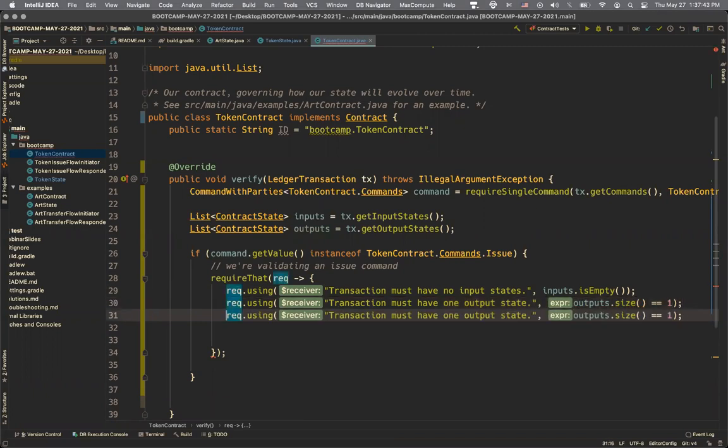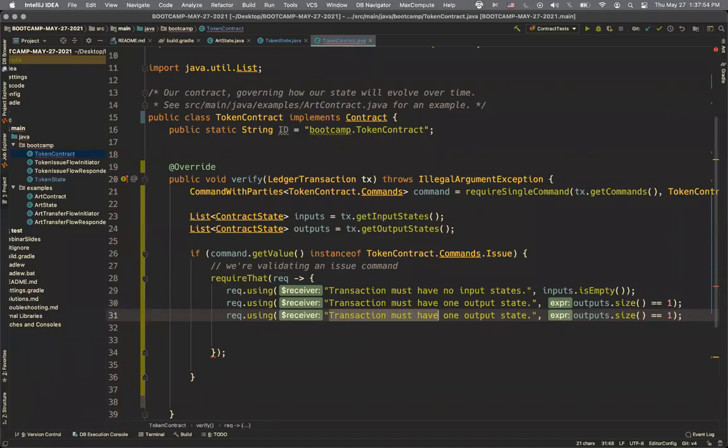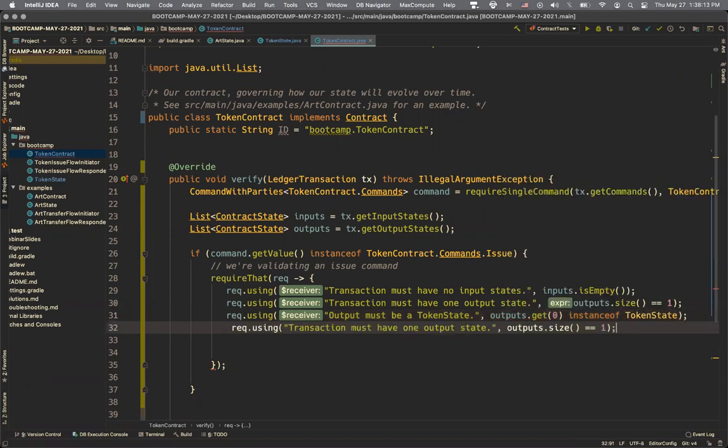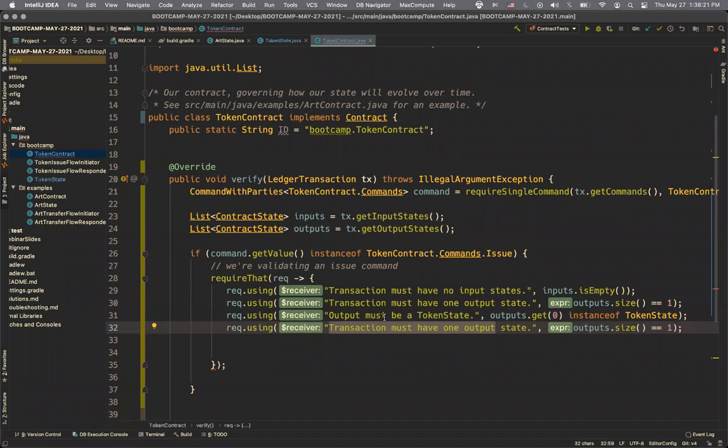We're going to add some other conditions that look interesting. The output must be a token state. And again, I'm not making these up. These are what we were talking about here. Output must be a token state, issuer required signer, etc. All right. Output must be a token state. Then I'm going to go outputs.get 0 instance of token state. Now, just for the sake of time, I'm going to just bang out the rest of these. They're conditions based on what we already talked about here. I'm going to just do issuer required signer, owner required signer, etc.